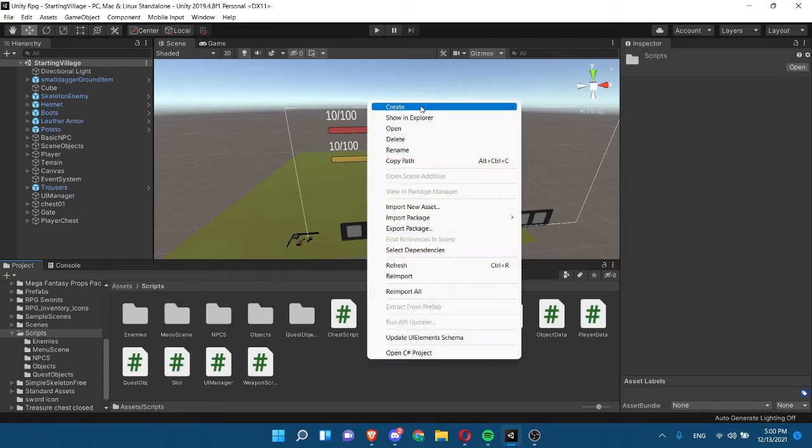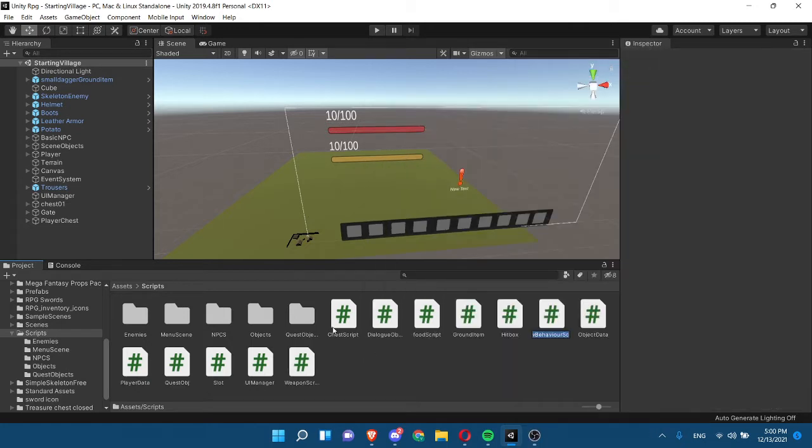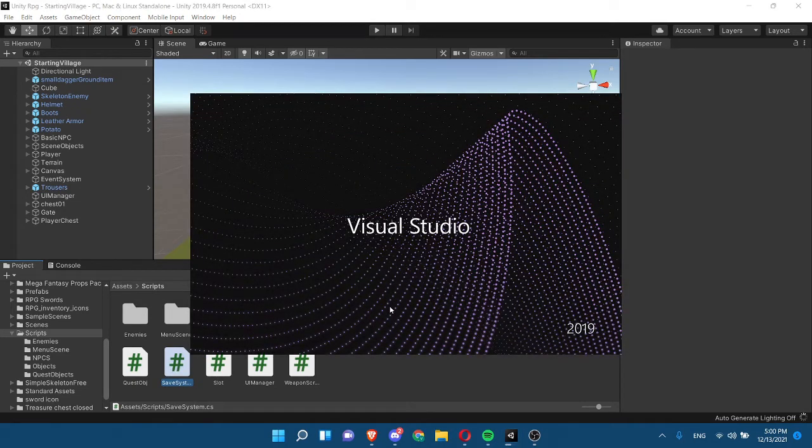Now let's actually define how our save system will work. But first, let's just do it while we code. So we can just create a new script and call it SaveSystem. And yeah, so let's just get into it. We're just gonna double click on that and open up Visual Studio.